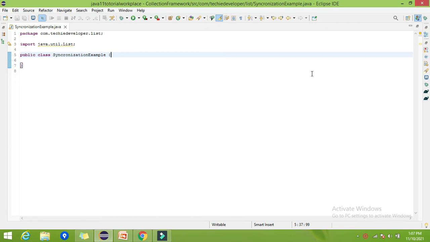So that adds performance improvement for this list. If multiple threads can work at a single time, that means its performance will be high.